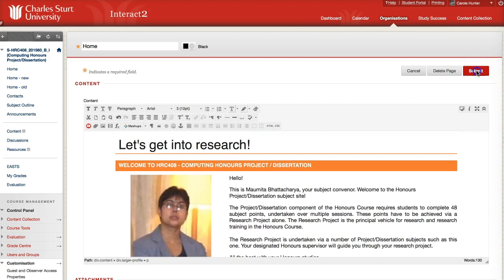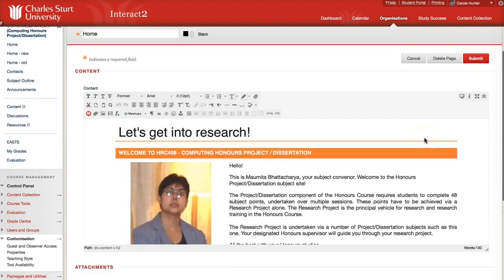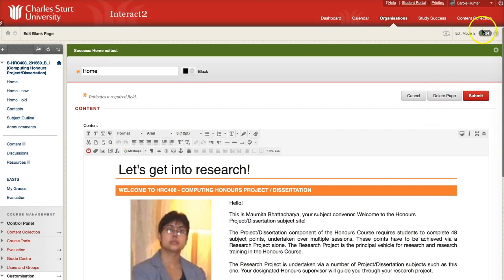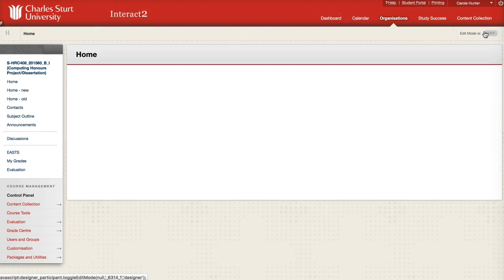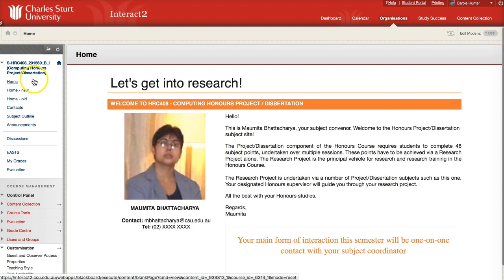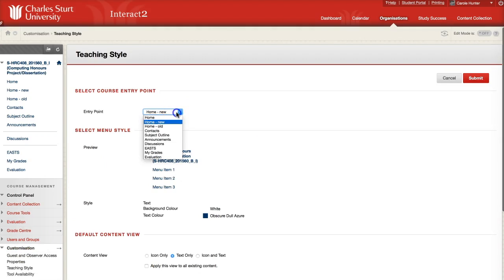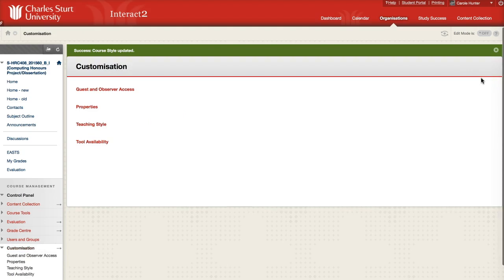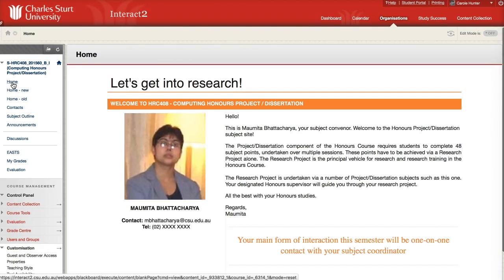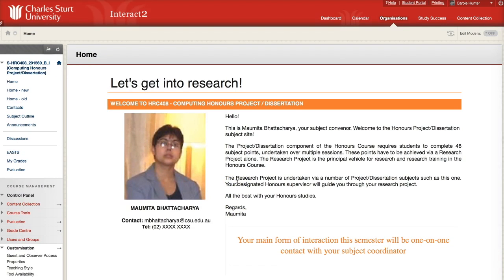And now I can click submit. Of course, the other alternative is just to delete it. Now I can just click submit. I've saved that now. If I go and have a look at that, that's perfect. That's exactly what I want. Okay, so now the thing that I really need to do is to make sure that home page will come to home. I'm going to go teaching style. The entry point is going to be home and then submit. So now when I go back to my site, this should be the first port of call. And that's how to change your landing page.